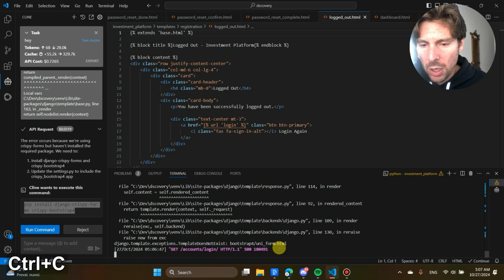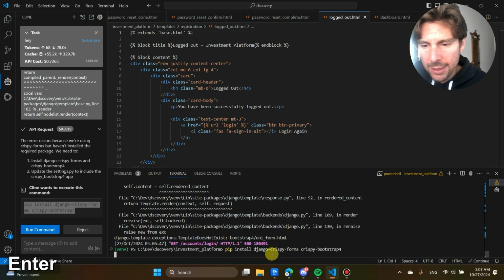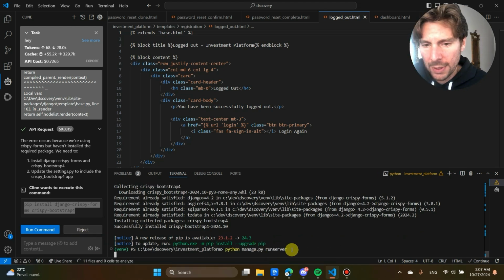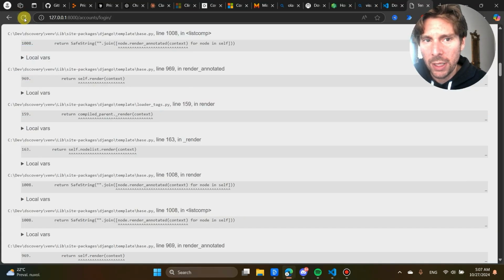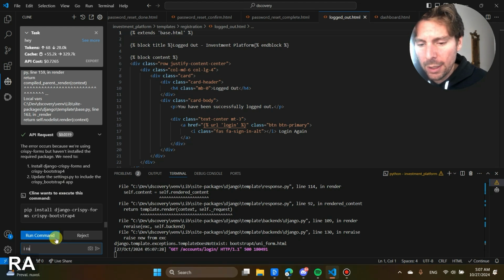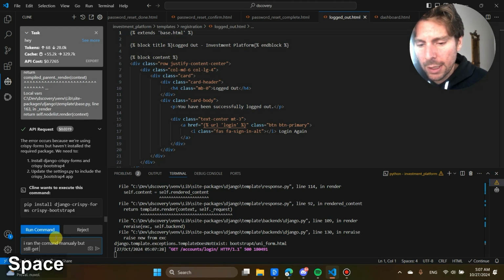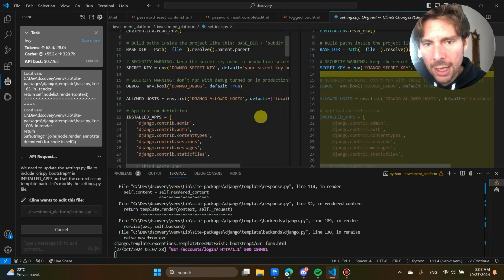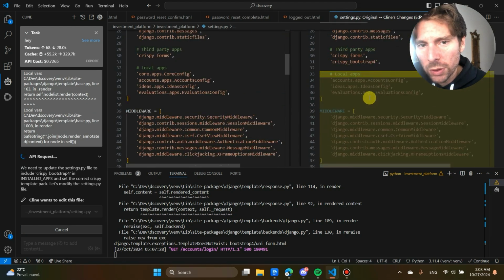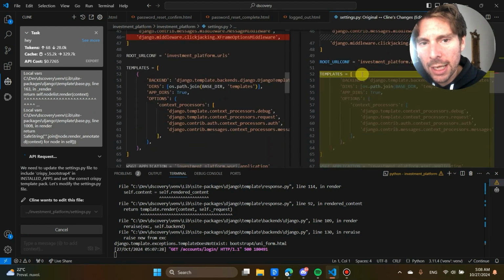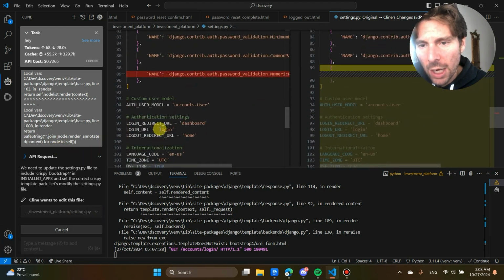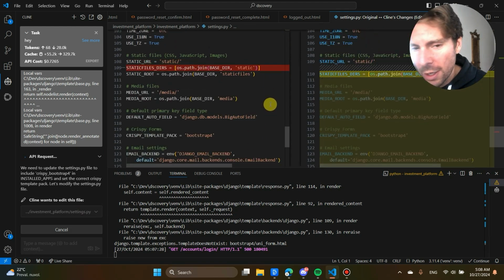Let's stop our server with Control-C, paste this command inside of the virtual environment, and try our server again. Go back here, refresh the page, take this command. I ran the command manually, but still get this. So this is working just like ChatGPT or Claude outside, but it is actually inside of your code doing the editing for you. Okay, so it has inserted some things inside of the templates file or inside of the settings file for us to use this crispy form functionality.